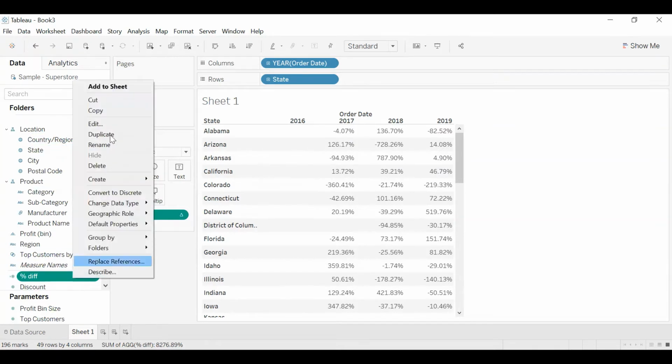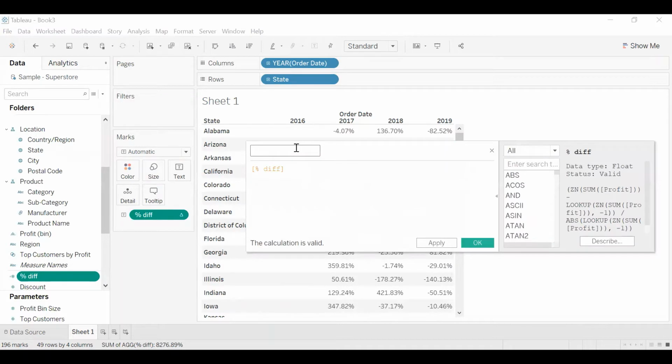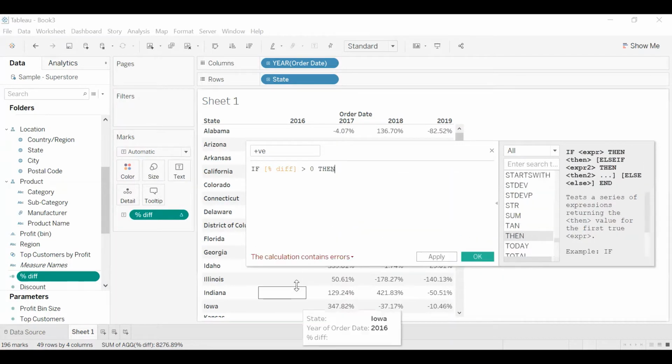So I'll create another calculated field which would say positive, and we'll write if this value, that is the percentage difference, is greater than 0, then, and to get the symbol exactly, I'm going to go to MS Word. So I'm taking it from MS Word. You can take it from anywhere else you have visibility over.